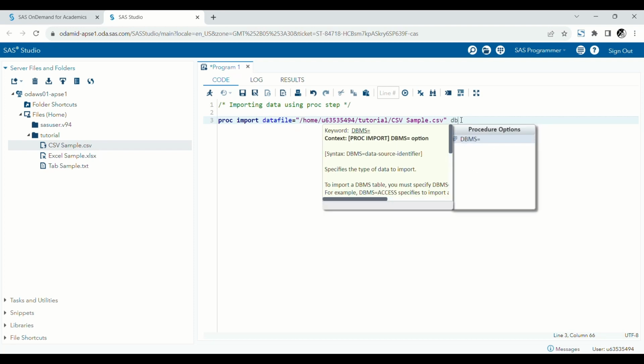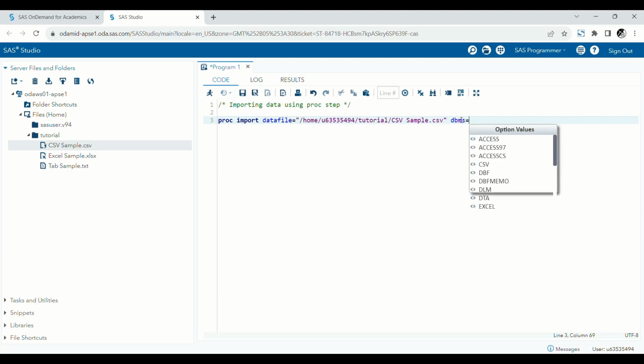Next we need to pass the DBMS details. If you remember, using infile we pass a delimiter, but here in Proc Import we use DBMS because we have files apart from delimited. So here I'll use CSV.